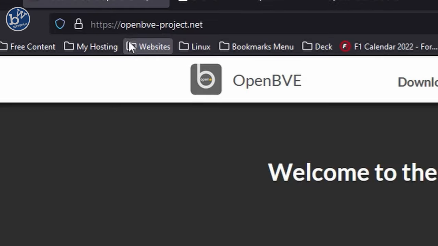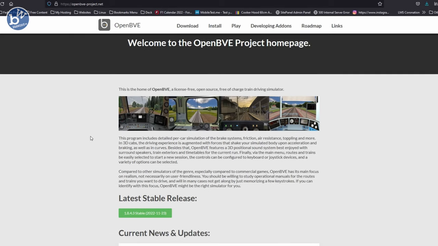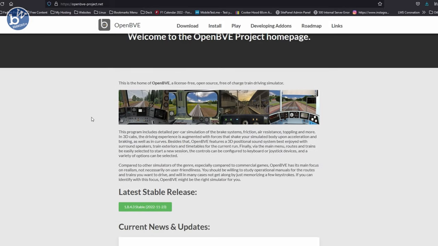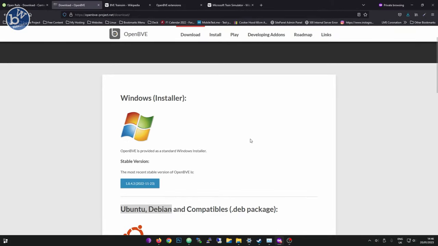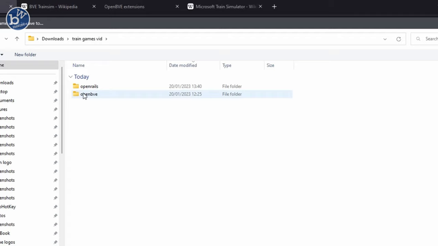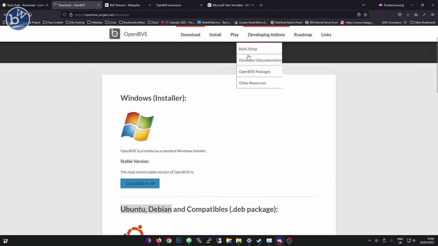But let's go back to the main website. So you will download the game from openbve-project.net. So when you open the page, you'll see here. To download the game, we'll click on the download link. We'll choose a folder. I've chosen OpenBVE. And you click save, and you can see I've already done it.